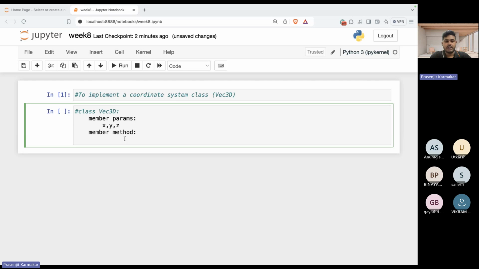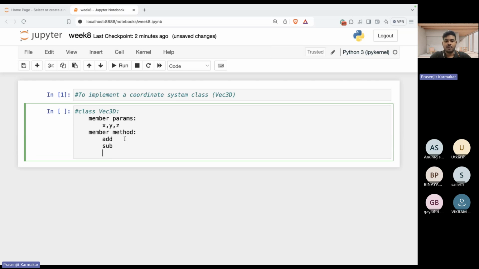We can have addition. Two vectors can be added to each other, that is the vector sum, right? We can have subtraction, and we can have distance. Just for simplicity, let's say we will use the plus operator for addition, the minus operator for subtraction, and for distance we will use this operator. So these are the operations we have to define.